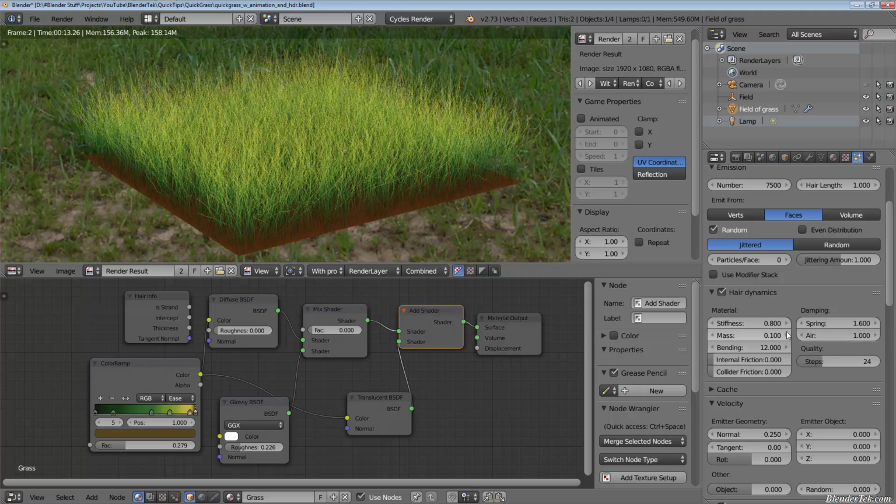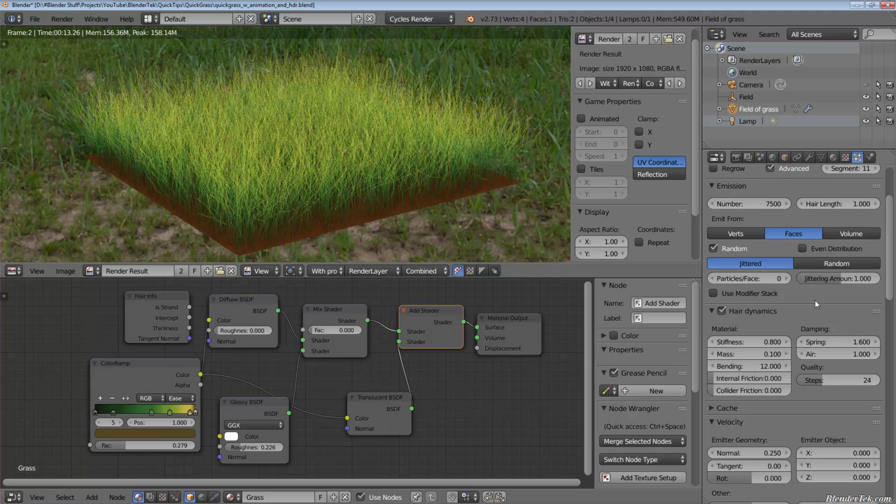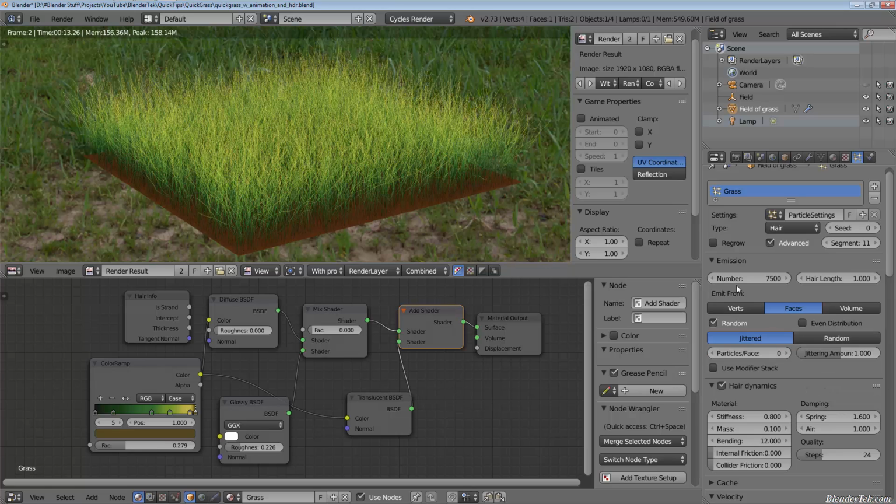Stiffness 0.8, mass 0.1, bending 12.0, dampening 1.60 and 1 for spring and air respectively, and 24 steps in the quality. And then the emission, we were emitting from the faces since we only had a plane, at random, using jittered or random, it didn't really make a lot of difference.